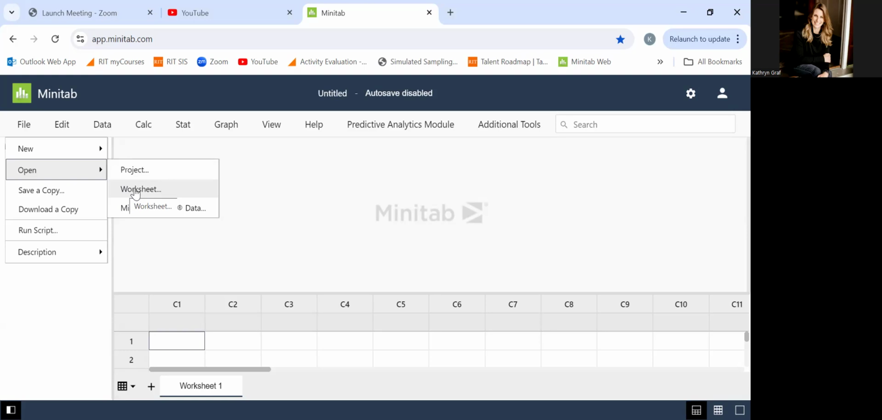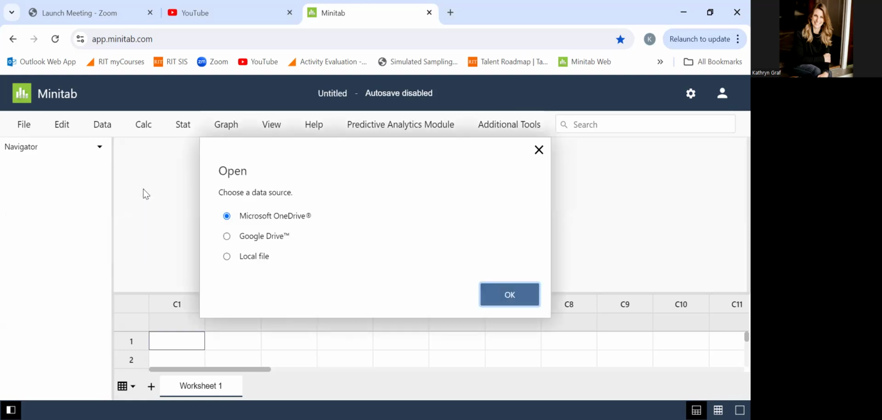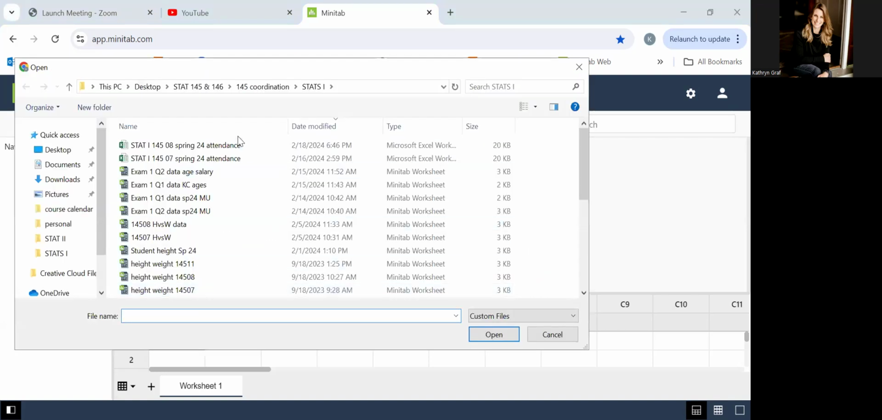And I would suggest that I try to save everything as a worksheet. Sometimes it doesn't work out. So I'm going to click on worksheet and then I'm just going to select local file, meaning I'm just going to search my computer, and you could search whatever you want.